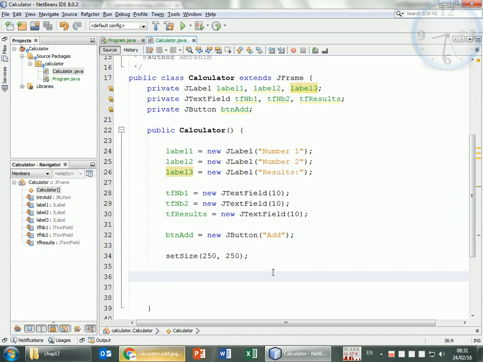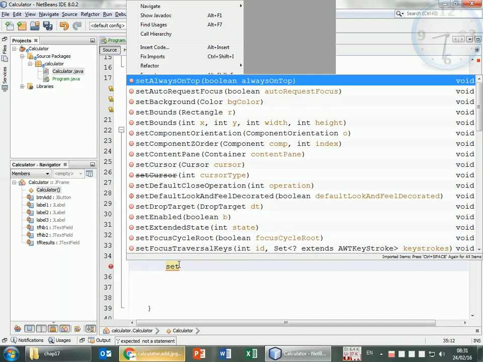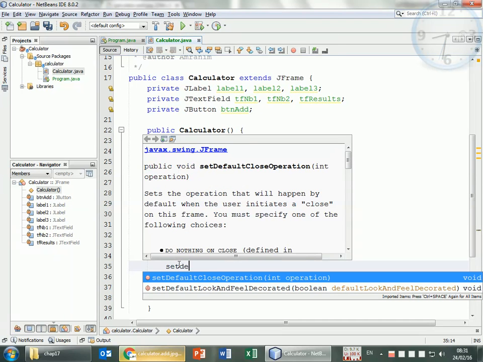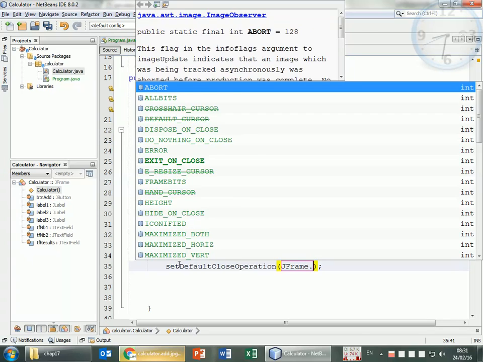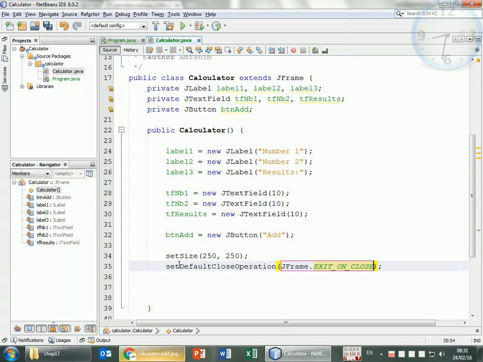Okay. So this being said, let's just work with this set default close operation. And what should I do? If you remember, JFrame dot, and then there are different options. The exit on close is the one that we'd like to do. So when I click on the X button, it will close. Okay, what other things should I be using?